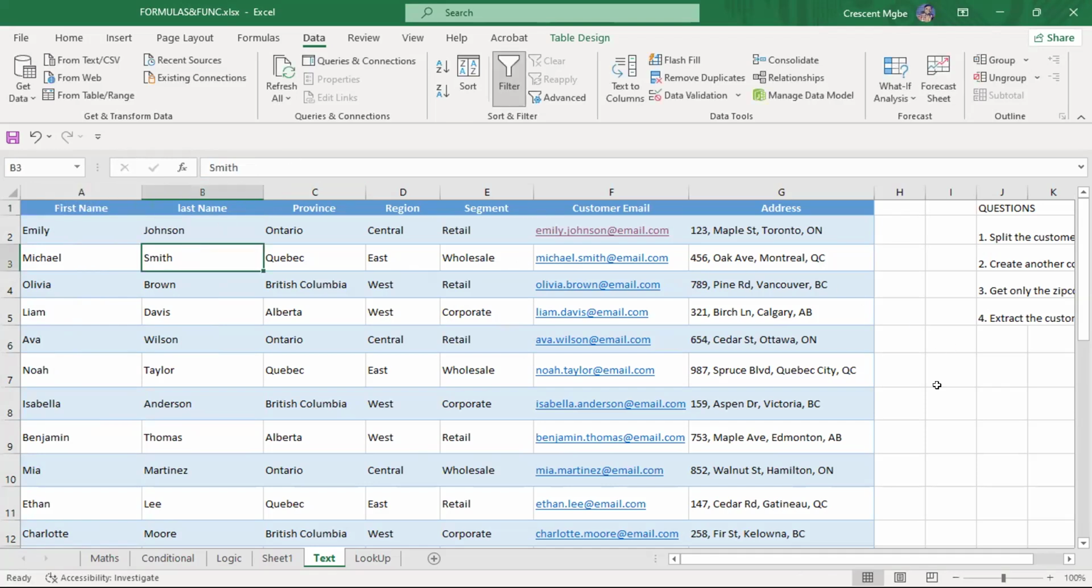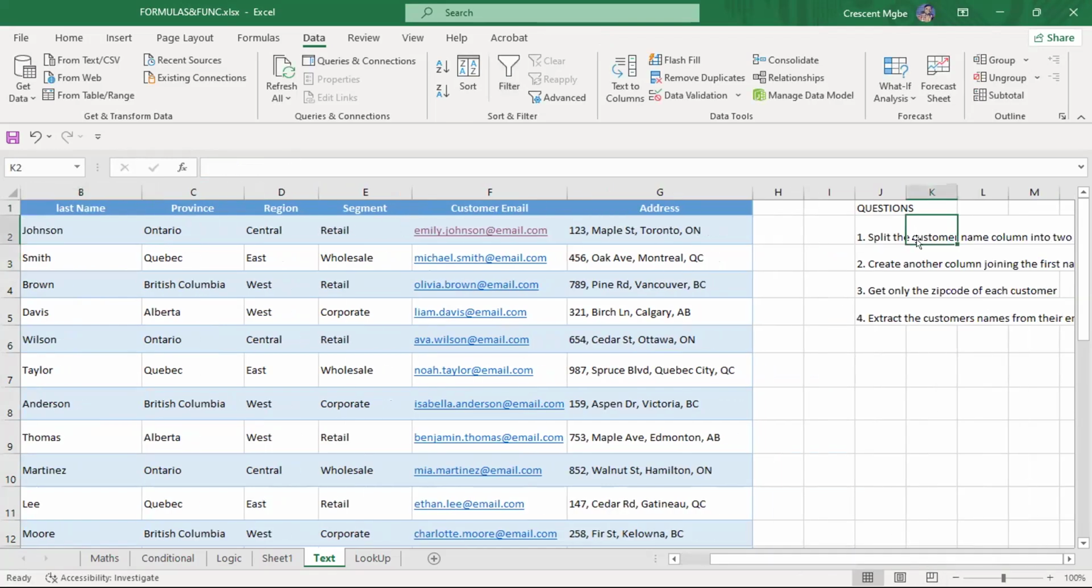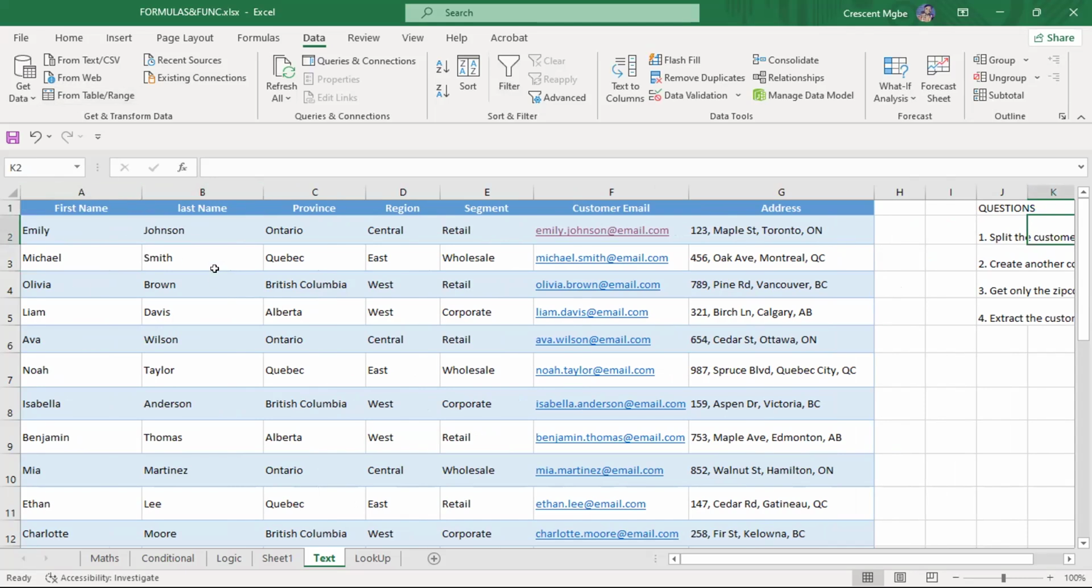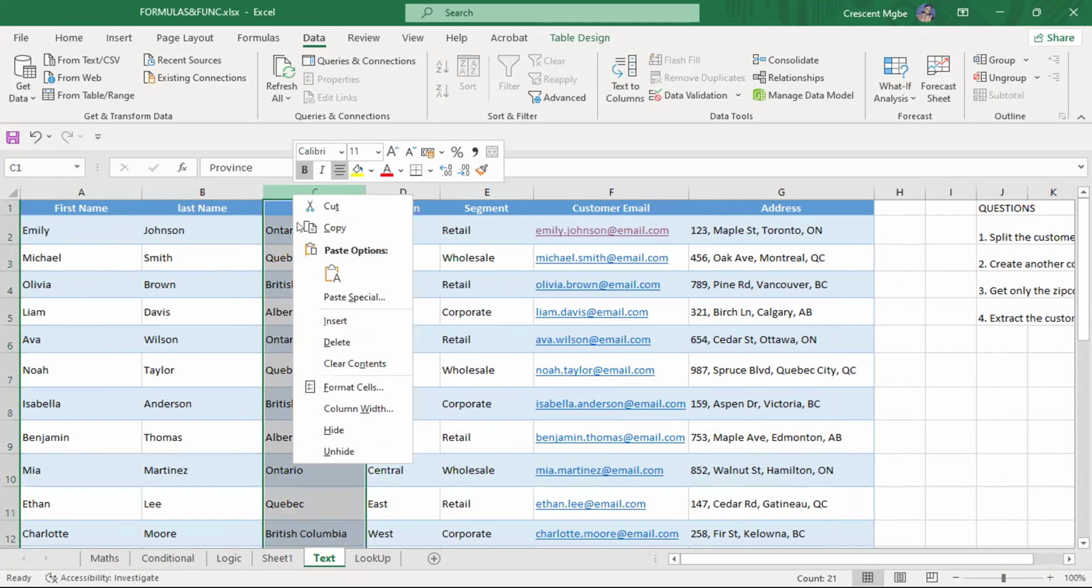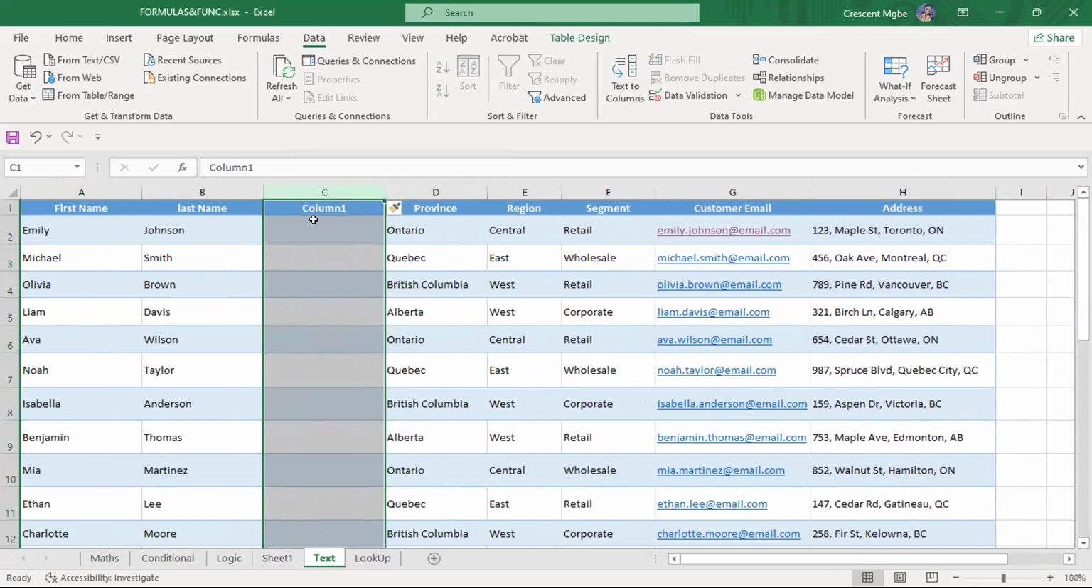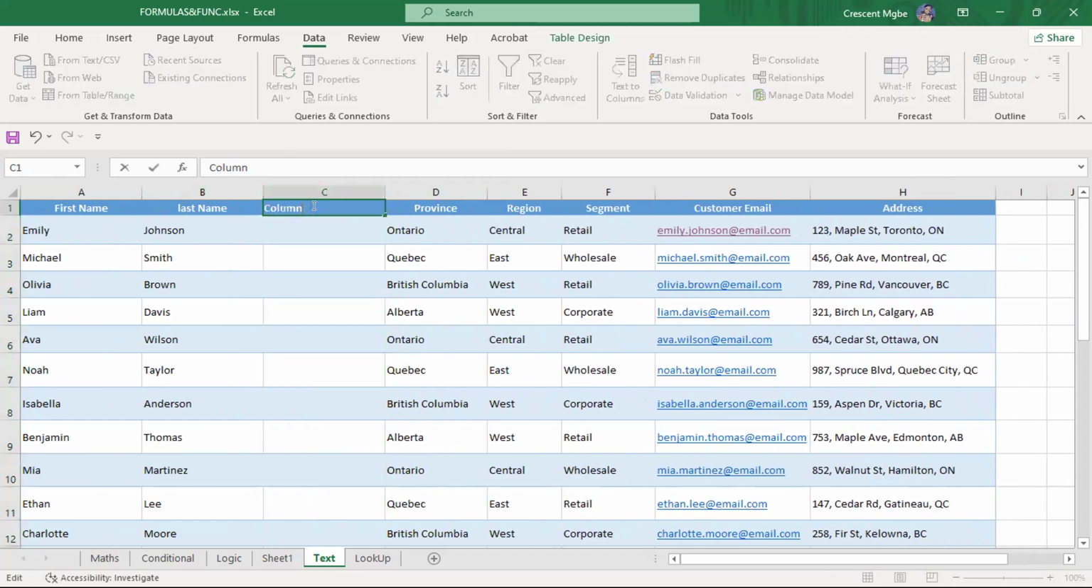So let's say the second question asks us, we've solved the first question. The second one says create another column joining the first name and the last name. So they just want us to reverse what we just did. Remember we split these 2. So we need to create a new column. We want to have something called full name. We want to have the 2 names together. I don't want it to be separated.